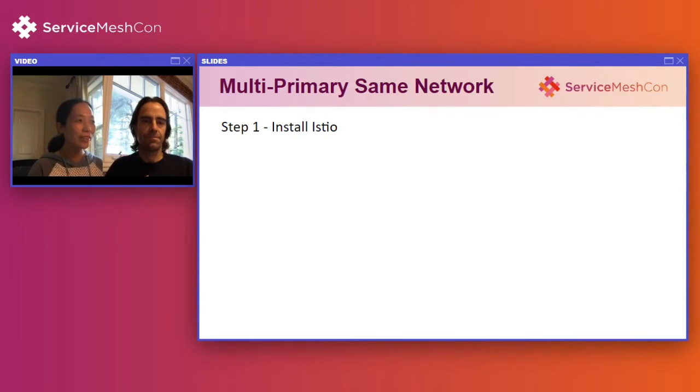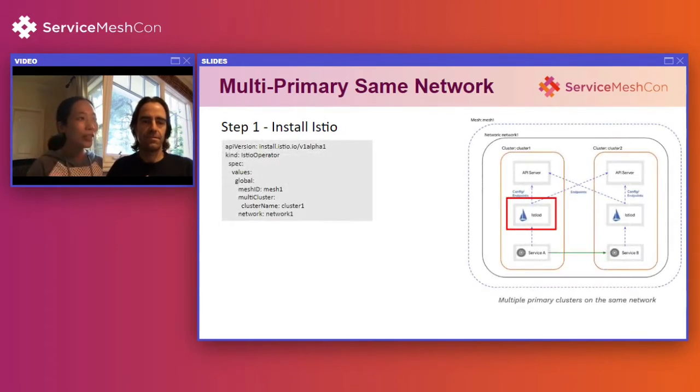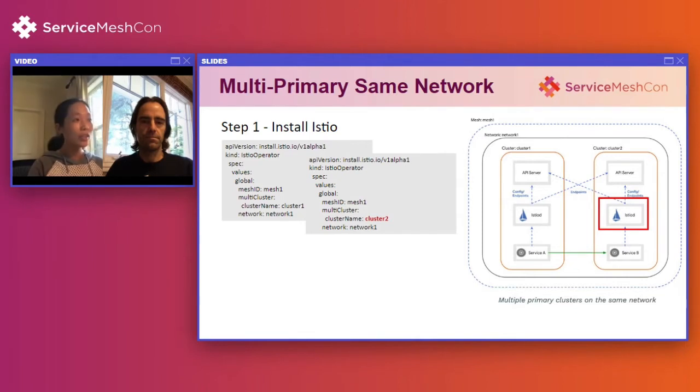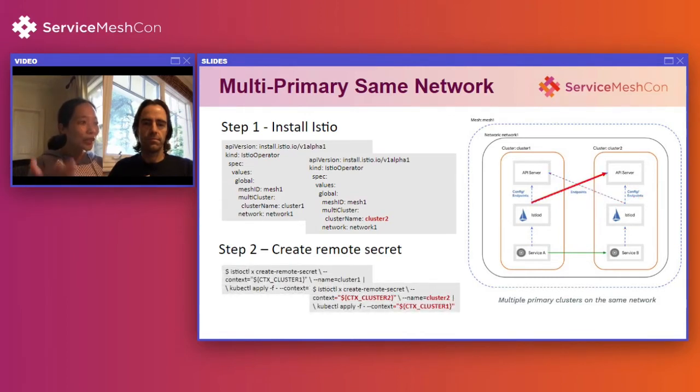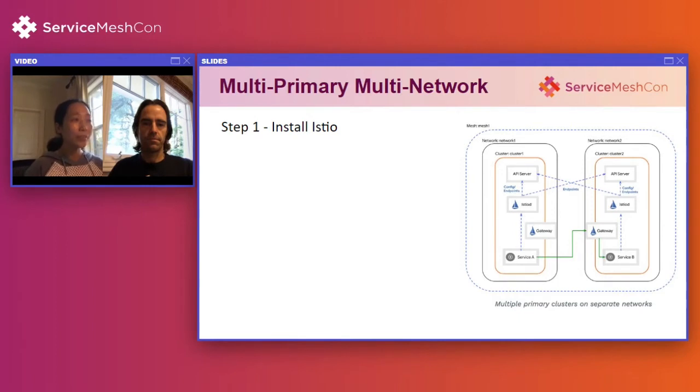So let's talk about the different topology models we have. In this one, it's multi-primary, same network. The first step is to install Istio onto each of your clusters. Notice here on the second cluster, you want to make sure you have the right cluster name and network. The network is the same, and the main thing is the cluster name. The second thing is to create the remote secret so that it can do endpoint discovery for the remote cluster, and the way you do it is using the create remote secret command. So that was it. The same network was really simple.